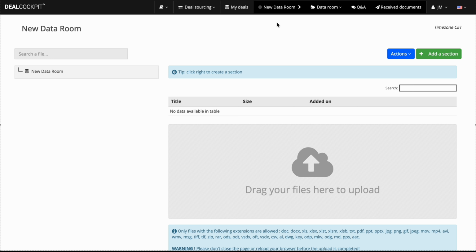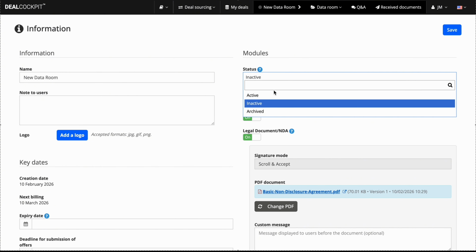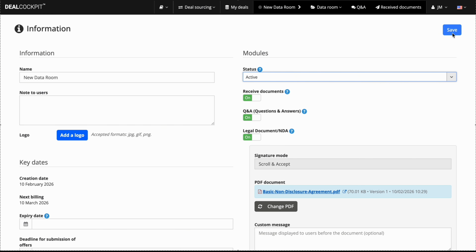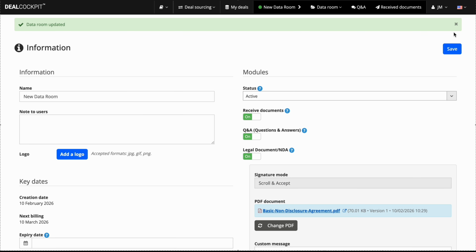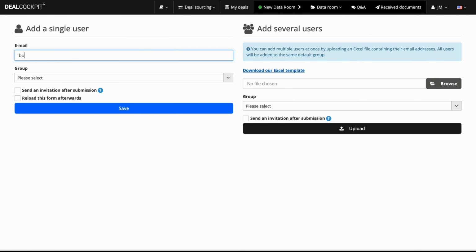In order to invite users, you first have to activate your data room. Click on the name of your data room, then, in the Status menu, select Active, and save your changes. Now, you'll be able to add users.